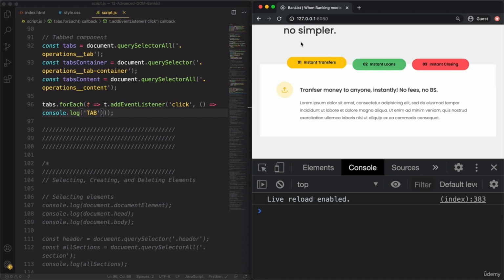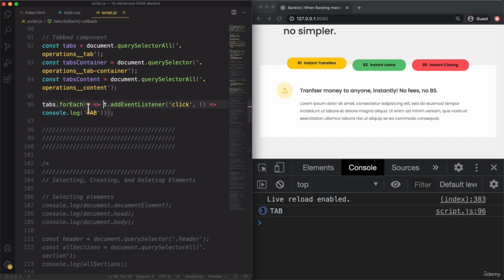Well, nothing happens. Let's try to reload this page. Yeah, indeed. Now we get the tab locked to the console. Now, however, as we already learned in the last video, doing this here is a bad practice, because what if we had like 200 tabs? Then we would have 200 copies of this exact callback function here, and that would simply slow down the page. So that's not at all desirable.